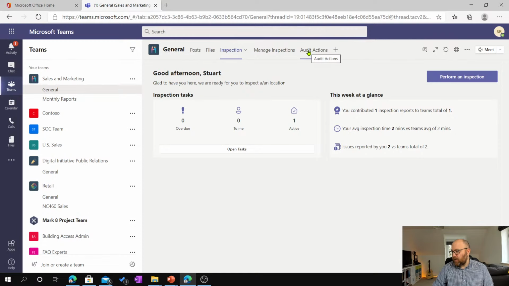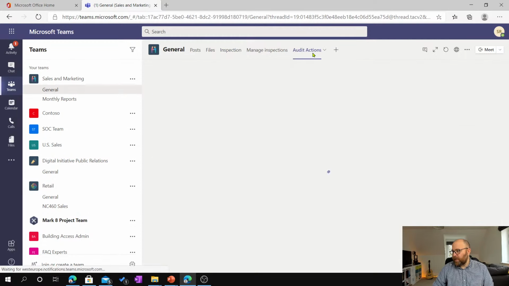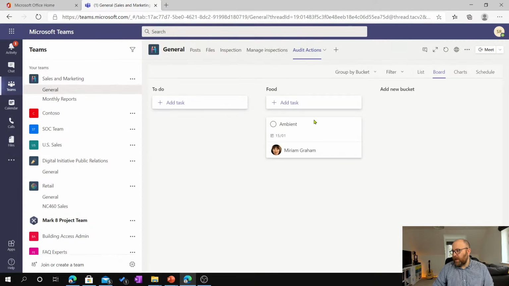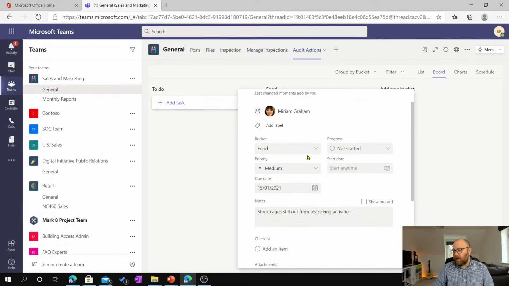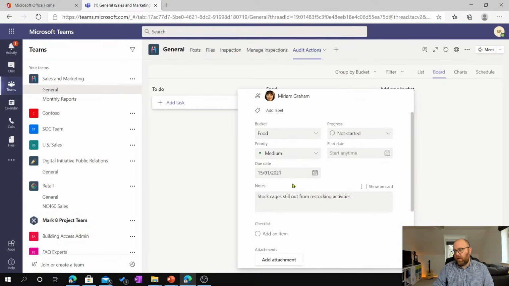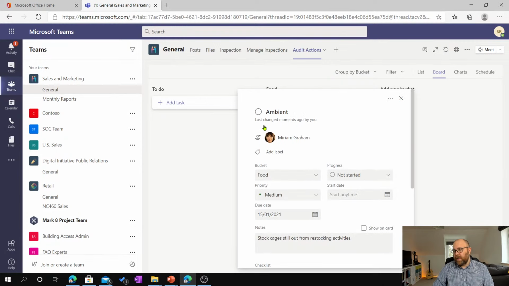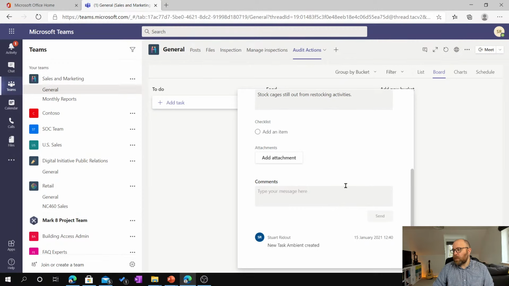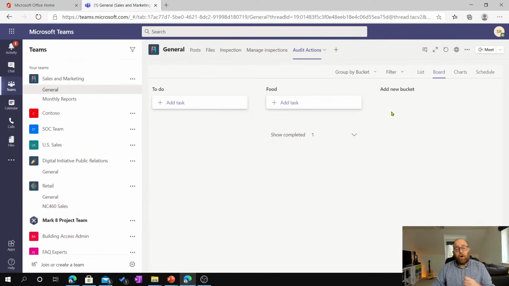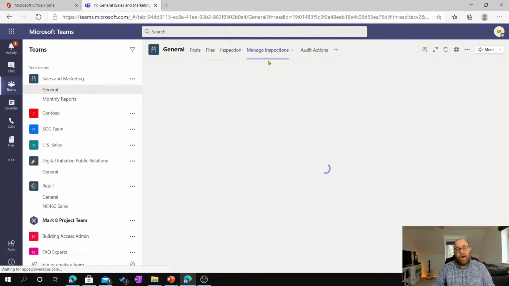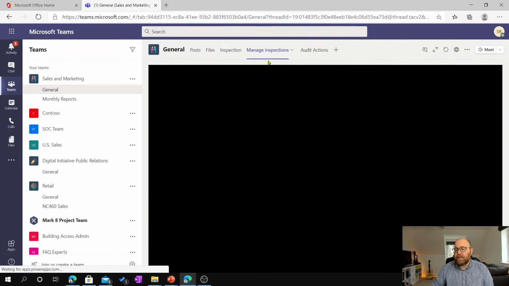Now, if we go to our audit actions, then we can see here that that's now come in as a task into that planner that's been assigned to Miriam. It's got the notes in there that I've put through. She can manage that, and when she's completed it, she'd be able to mark that in planner. It could be on her phone or in tasks. She can mark that on her phone, and I'd be able to see at a glance which tasks have been done.